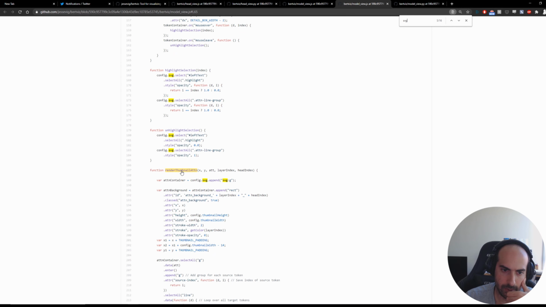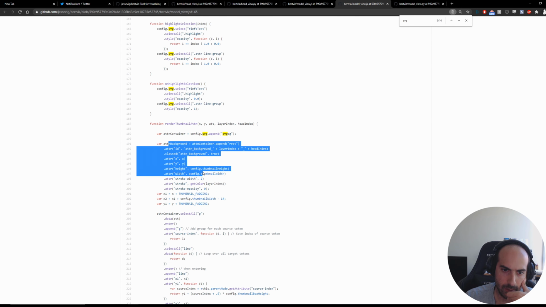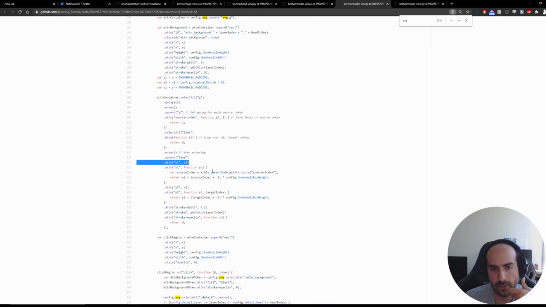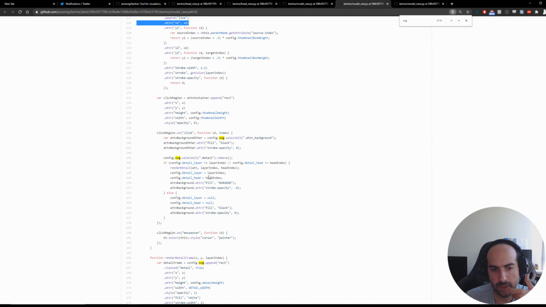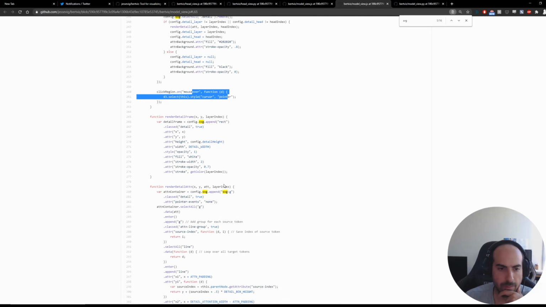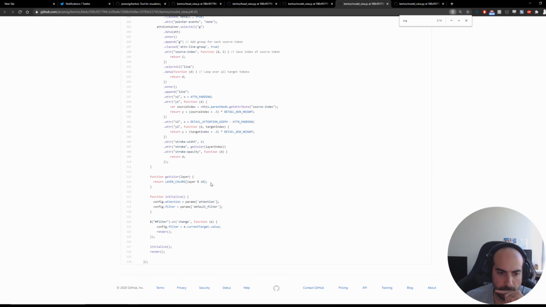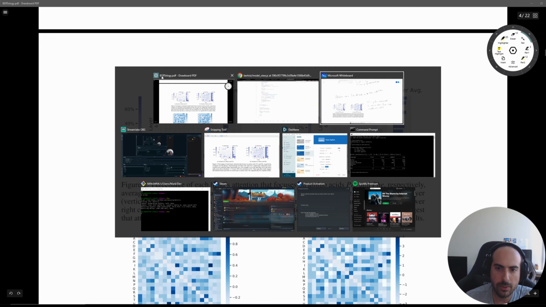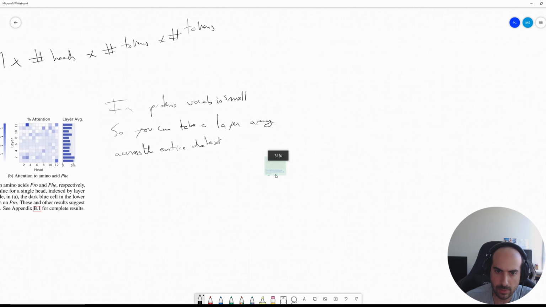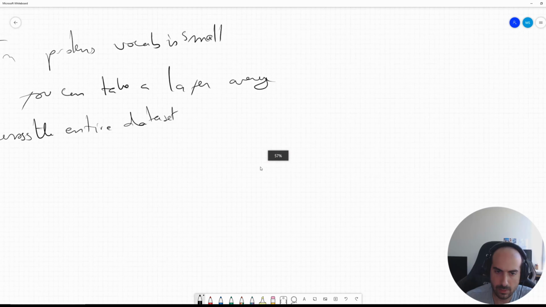On highlight selection, render thumbnail attention, attention container. Okay, click region, mouse over, D3 select this, style pointer. Okay, so the main point here, I think, the sort of high level way this works. No, that's not what I want.